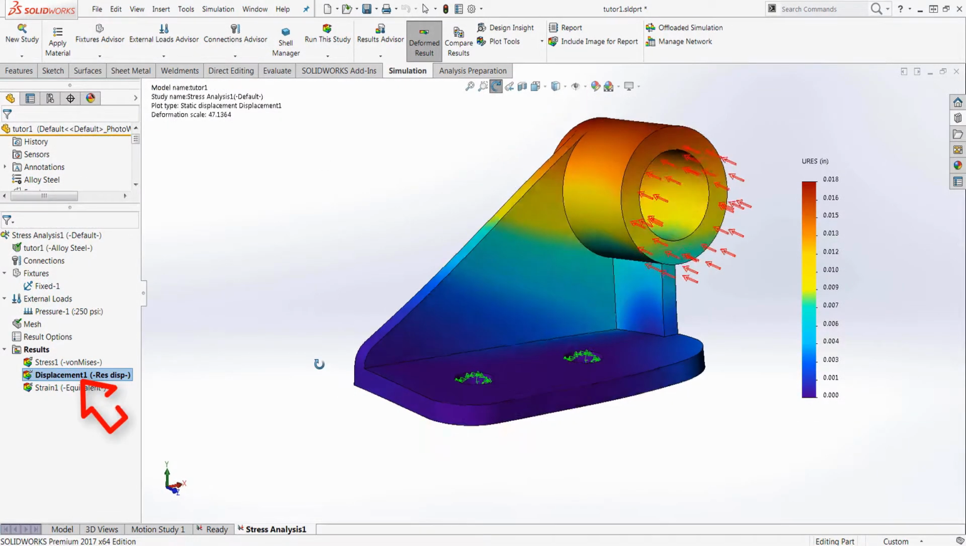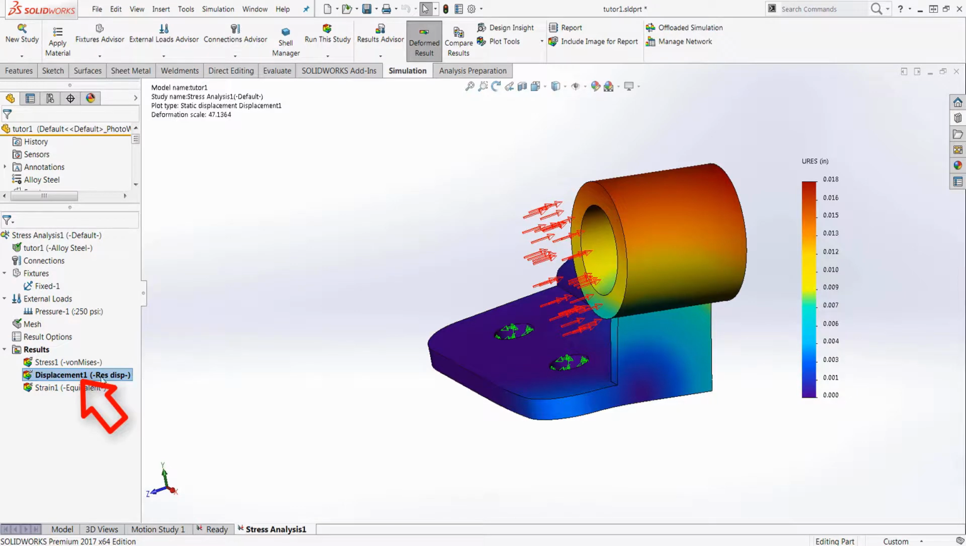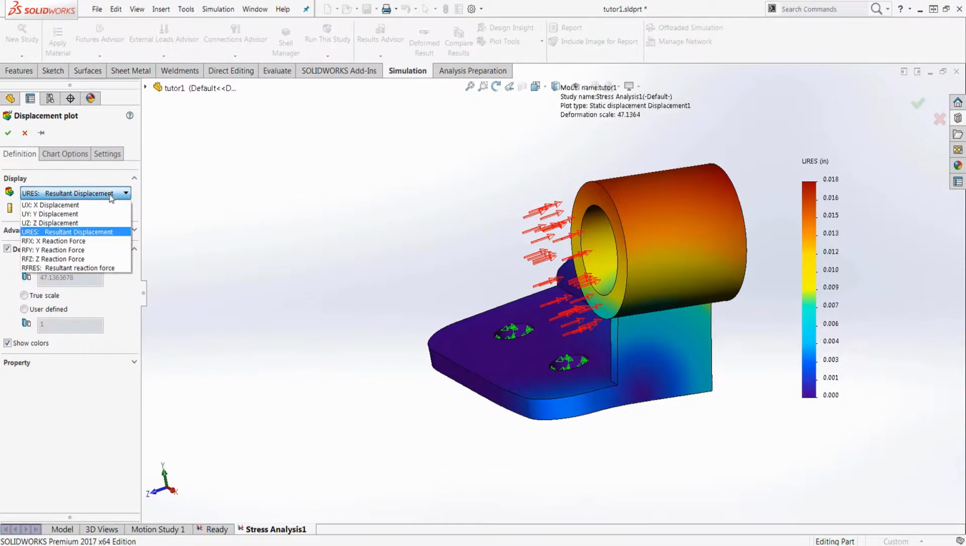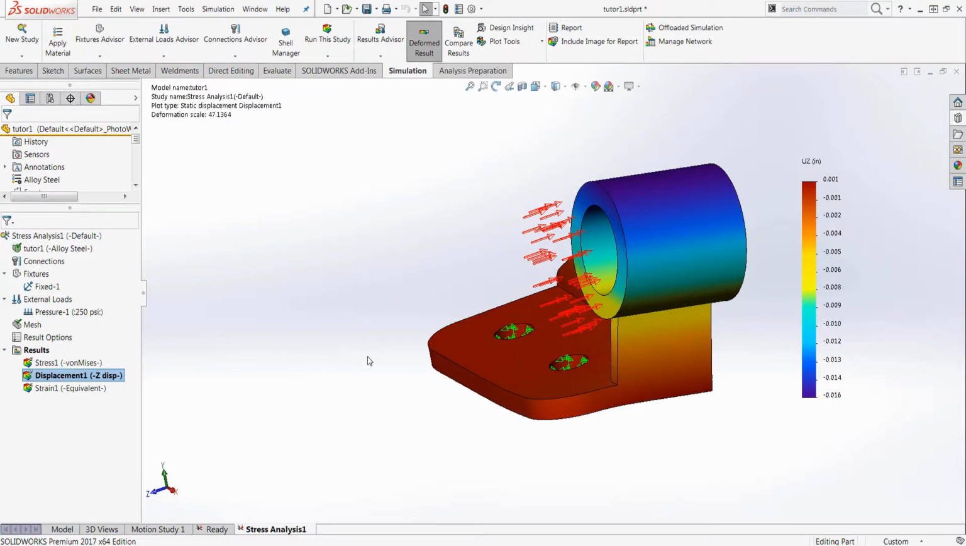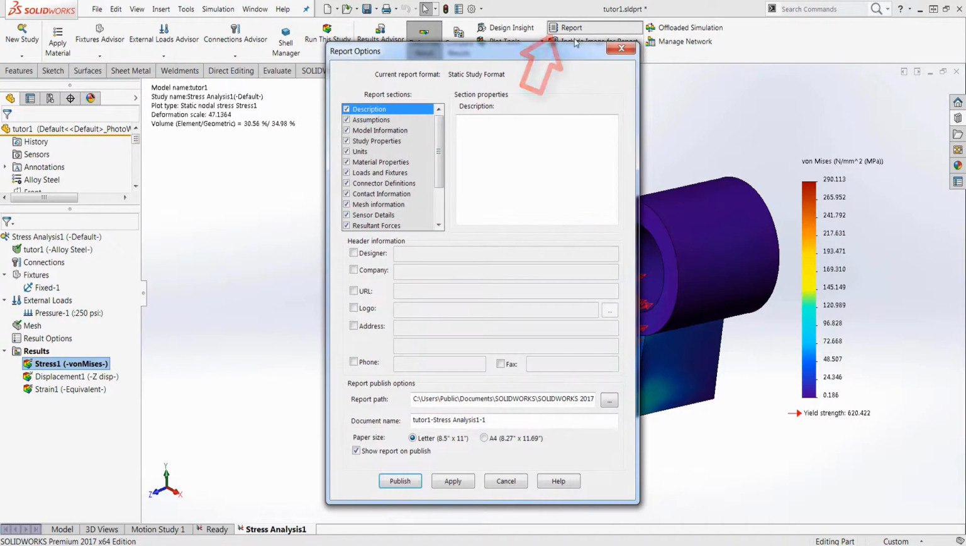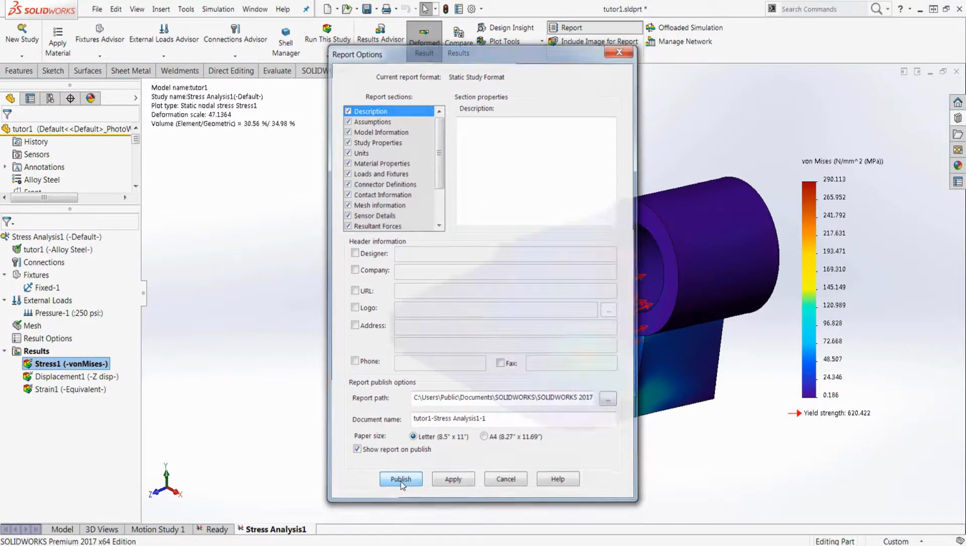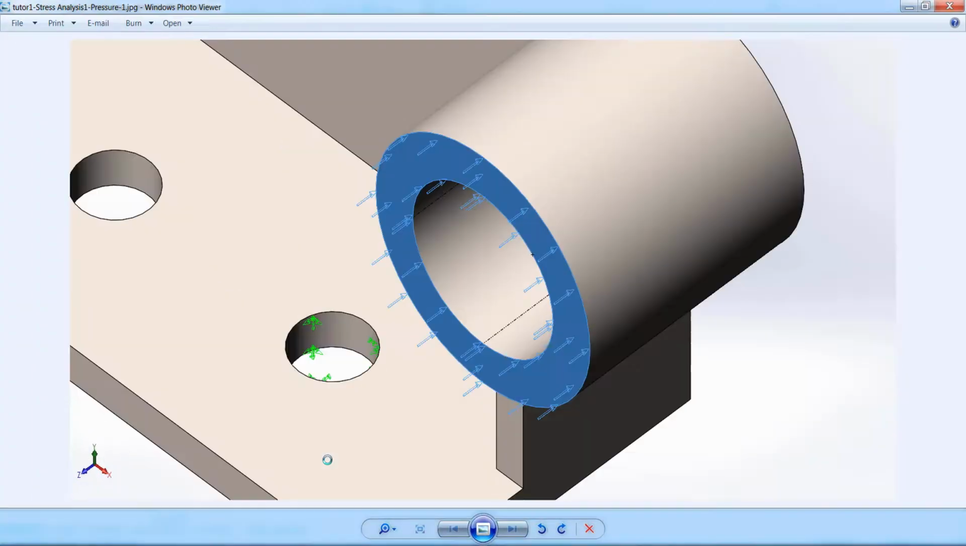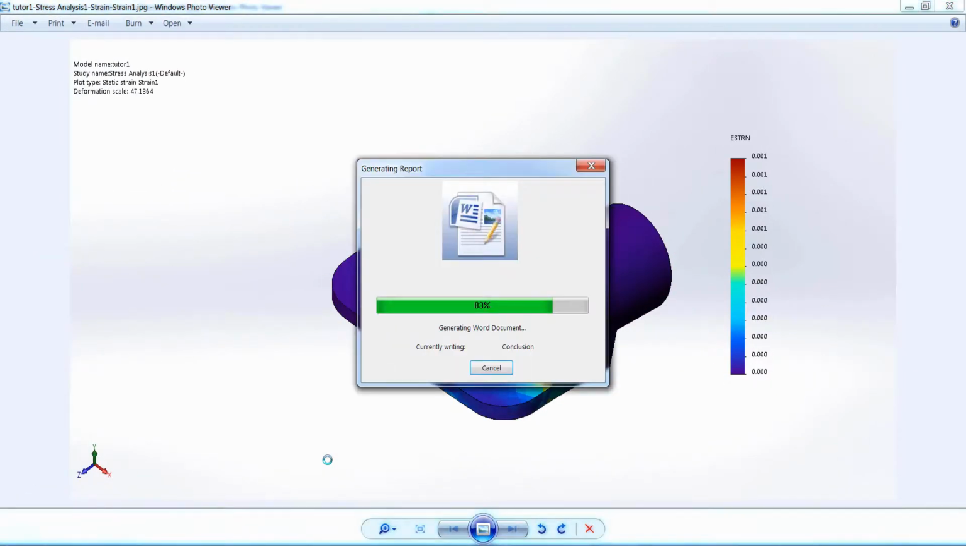Now double-clicking the displacement item on the tree gives you the amount of deflection. Now you can see the resultant or plot deflections in one of the component directions. Finally, if you'd like to compile this into a report, grab the report button from the command manager. Now this puts together all the inputs and outputs associated with the analysis in a neat Word document.